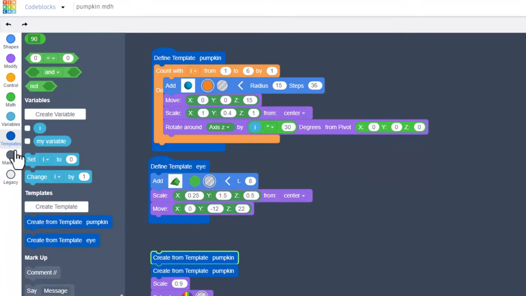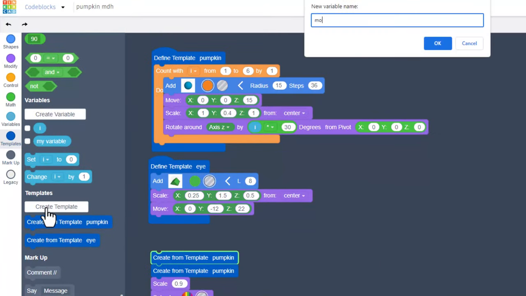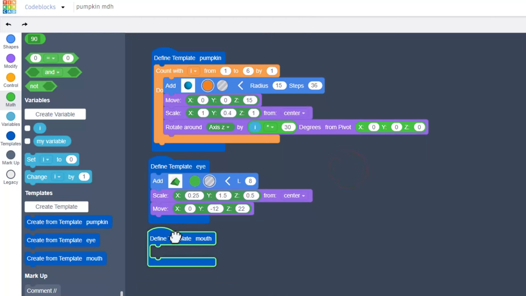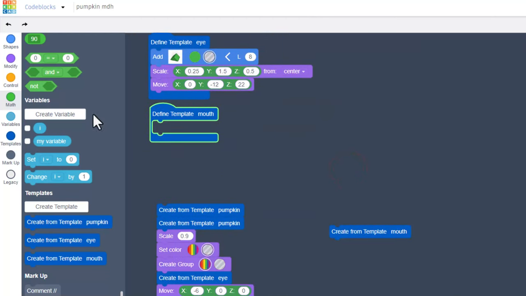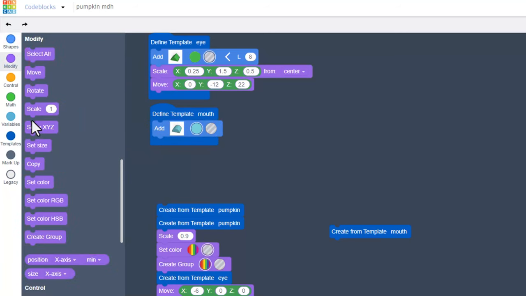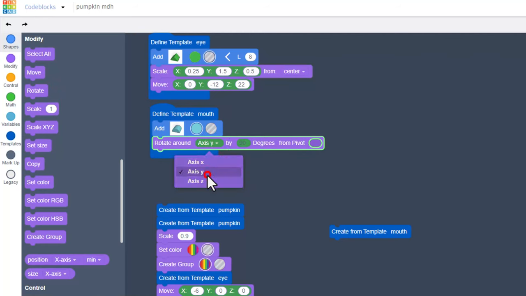Friends, let's use that same template command, and this time let's create a mouth. Let's arrange everything so we can build this efficiently. I'm going to put the template mouth over here underneath. When you look at your mouth shapes, I'm going to recommend you use the round roof. Of course, we need to bring it out, and we need to rotate it because it'll be facing the wrong way.